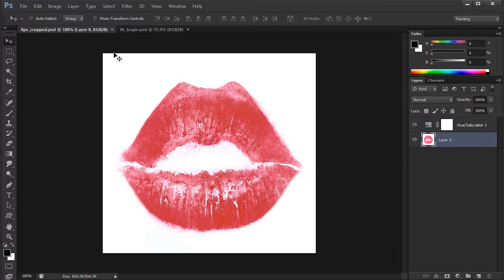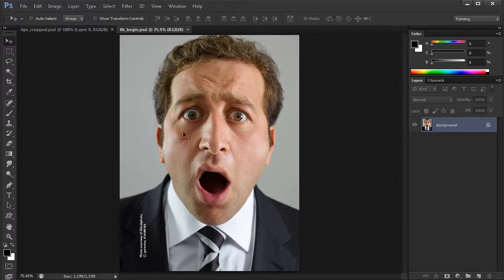But let's go ahead at this point and open up our Lesson 6 Begin file here. Now that file should be in your Photoshop Files folder within your project files, and it should look something like this. So now let's talk about this image and why I chose to use this image for this particular project.